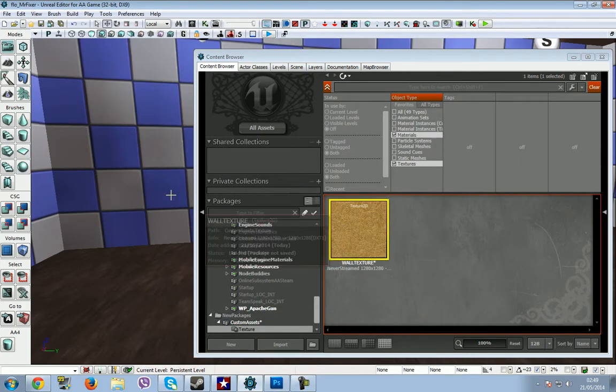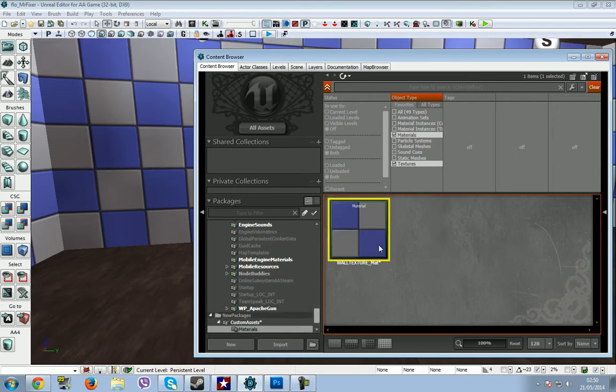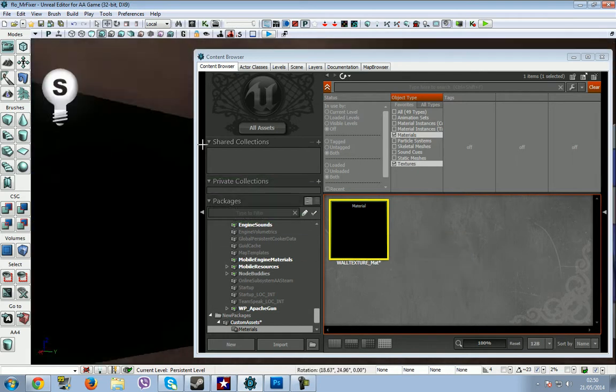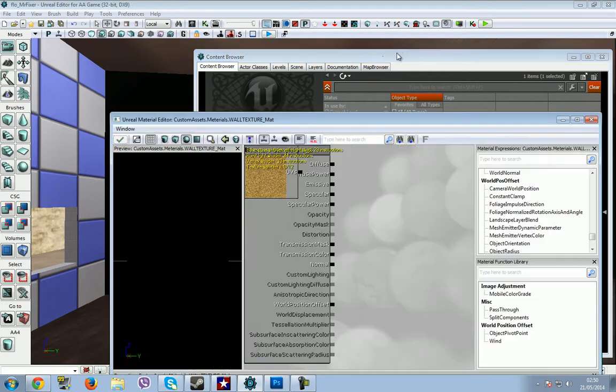So here it is. Well, you can see we cannot apply it, so let's just make a new material and call it here on the grouping, materials. Done. So now you can see it's still this material, and if you put it, it will go black. So let's edit using Material Editor.